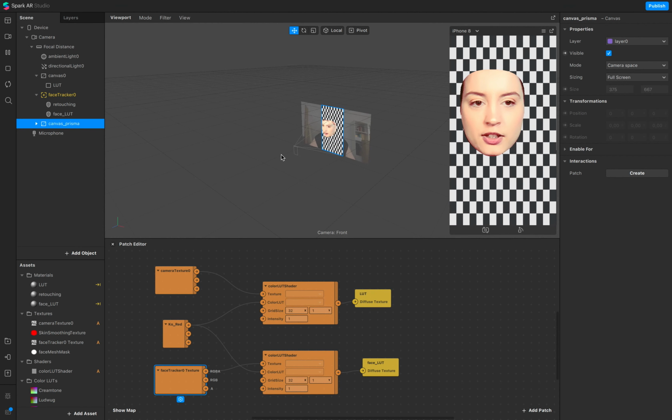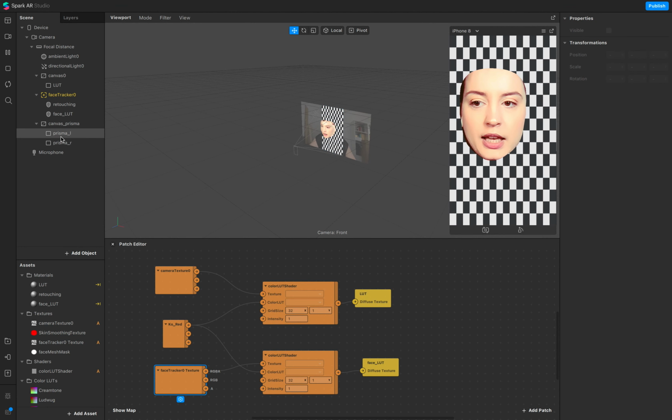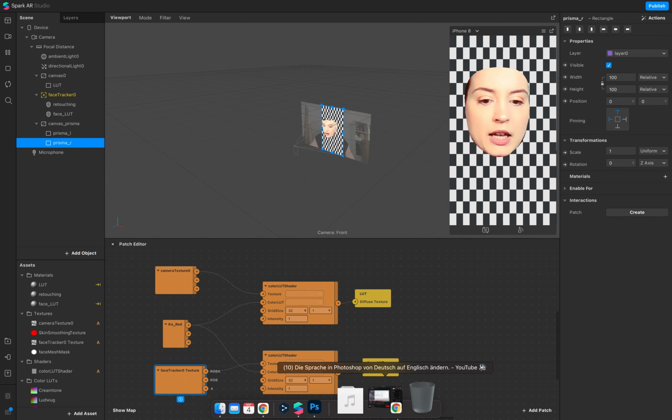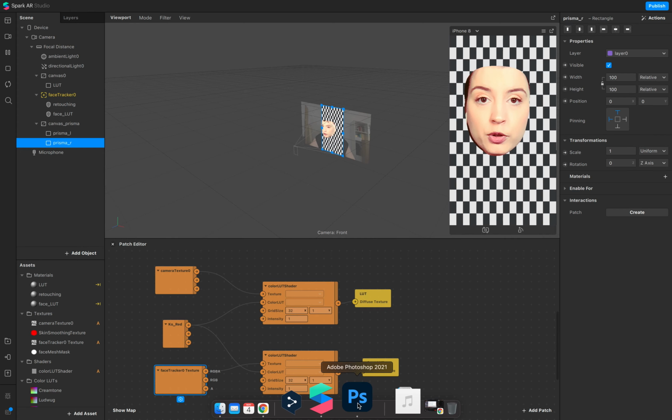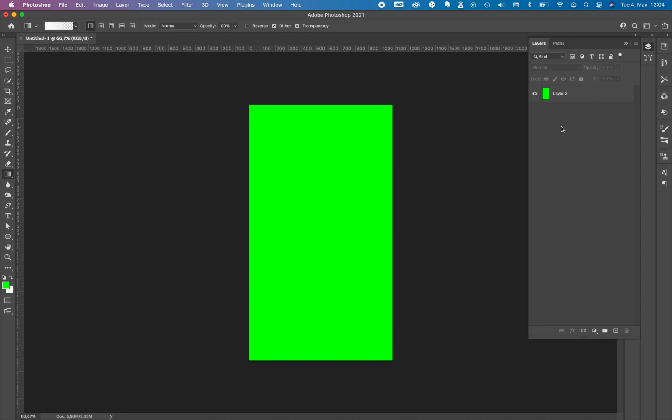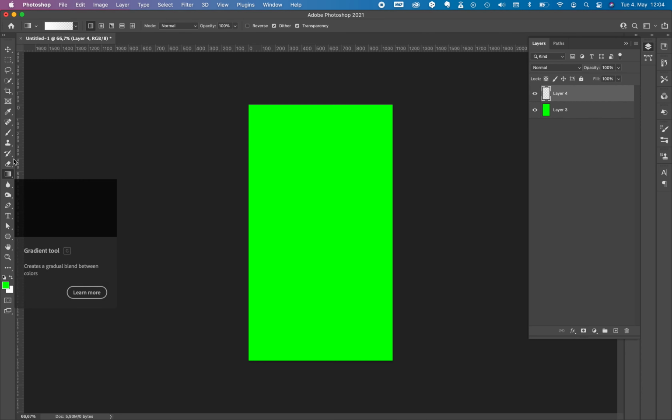Prisma. So this is the Prisma setting. We have the left and right, but we need, of course, to create the Prisma first. And for that, I open Photoshop, a new file. Make sure it could be smaller, but it's 9:16. Okay, I created just a background in green, so you see the settings for our Prisma. We need a gradient tool.